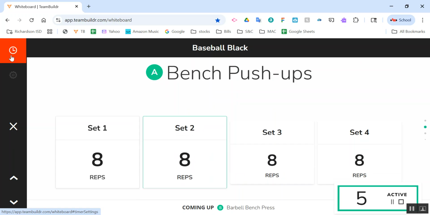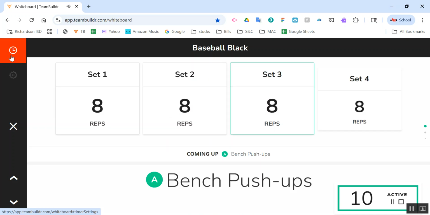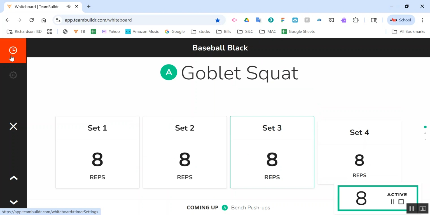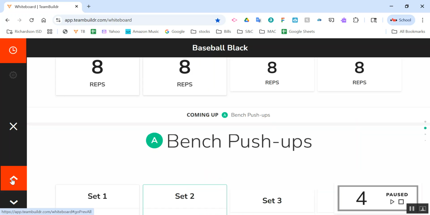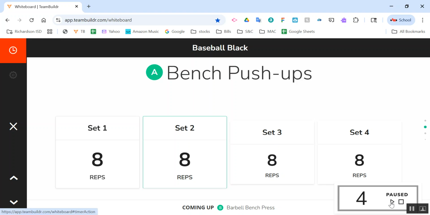Again, setting your active time for however much time you want them to have for each set. Okay? And then when it finishes, it will go to a transition. Anytime during the workout, you can pause it. If you needed to talk to them, you can always pause it. If you need to go back to back it up, you can. And then just hit play and it will start again.